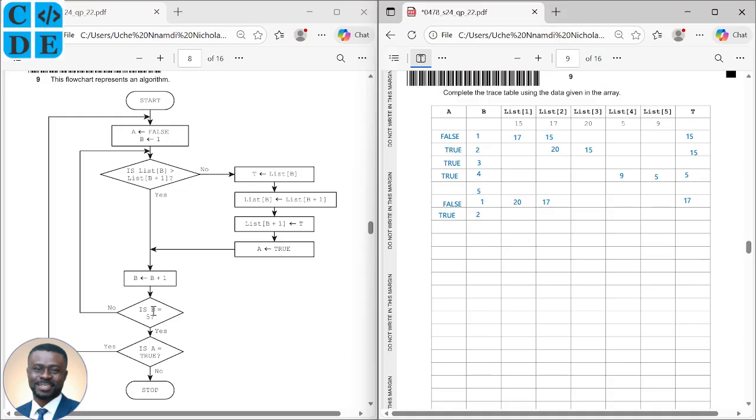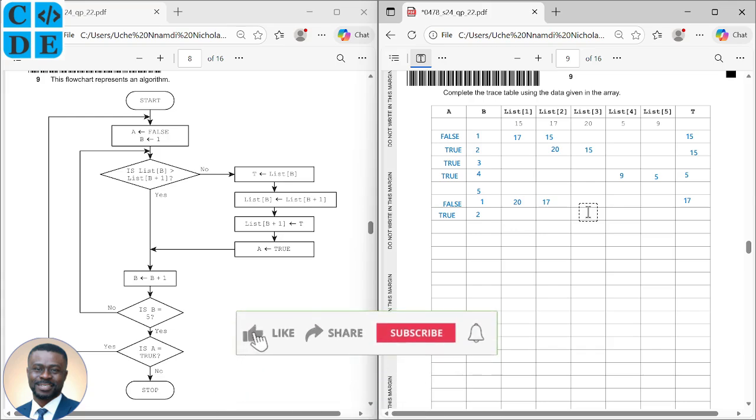And then we're going back up here again where we're now going to ask, is 2 equal to 5? The answer is no. So we're taking this way. And then we're here. Is list 2 greater than list 3? List 2 is 17. List 3 is 15. So is 17 greater than 15? The answer is yes. So we're now going down here.